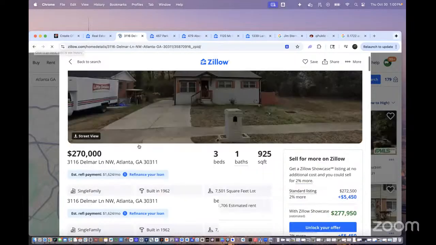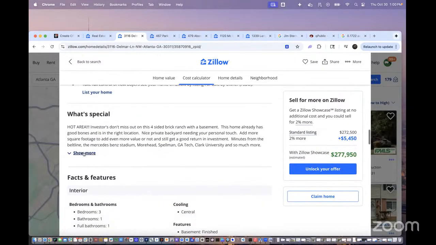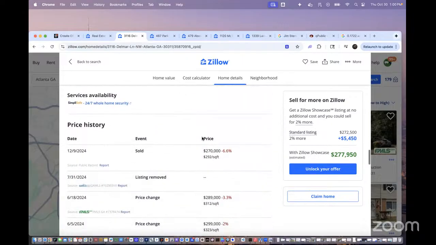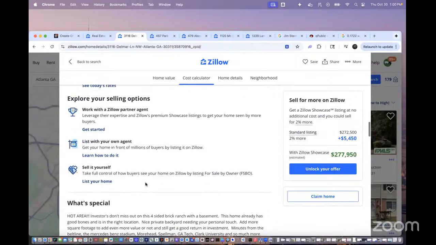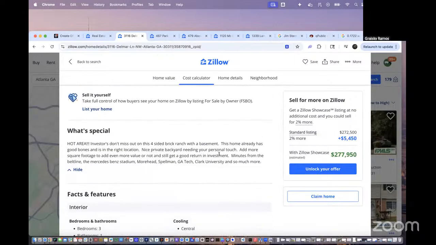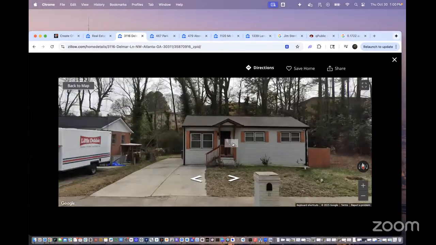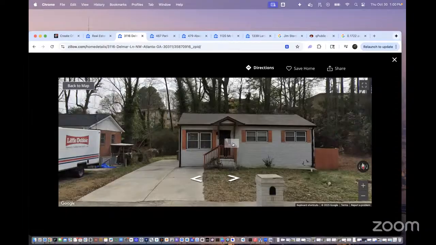So now let me make sure that this was a renovation, because it looked just a little bit... "Don't miss out on this brick ranch basement. This home is already good bones and right location." We got a pricing history, 270 in 2024. Leaving a personal touch, add more square footage and add even more value. Minutes away from here. So it does not look like this was rehab. It looked like this was sold like that for 270.